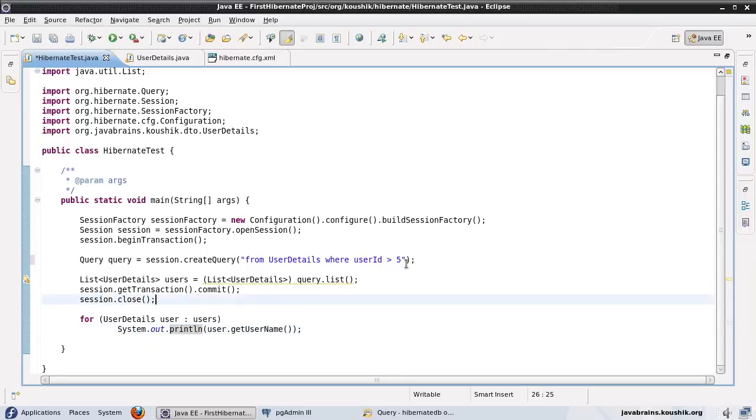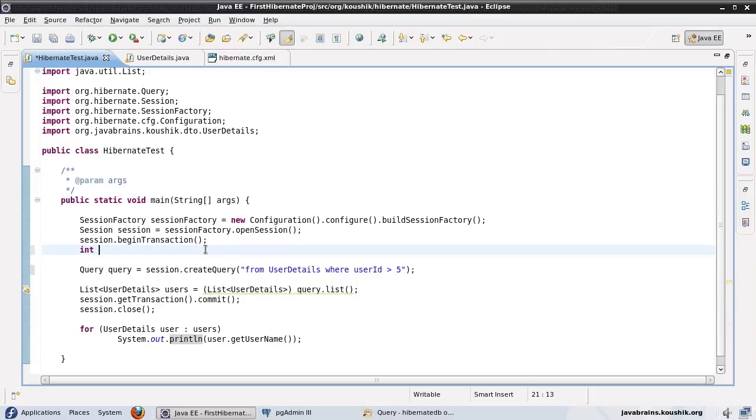Okay, so now in a scenario like this, where I say user ID is greater than a particular value, normally what would happen is this value would not be hard-coded. This would probably be a value from a different variable, and I would have to append the variable over here. So normally I would have an int min user ID, say this would have been set as value 5 somewhere else in the application, and then I'm getting this variable.